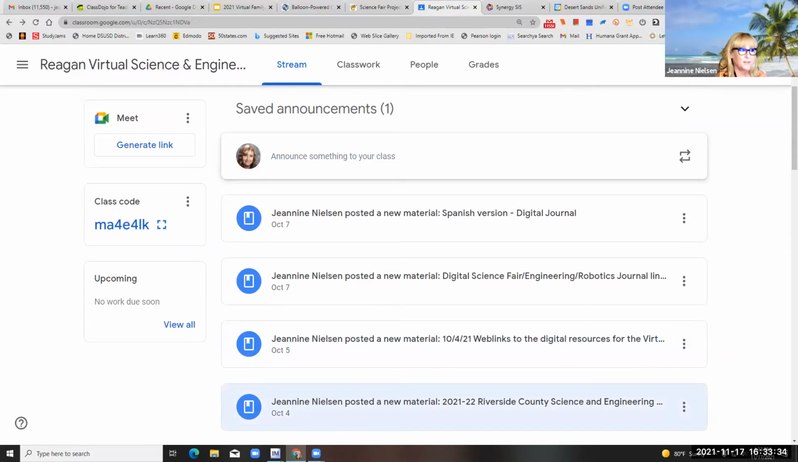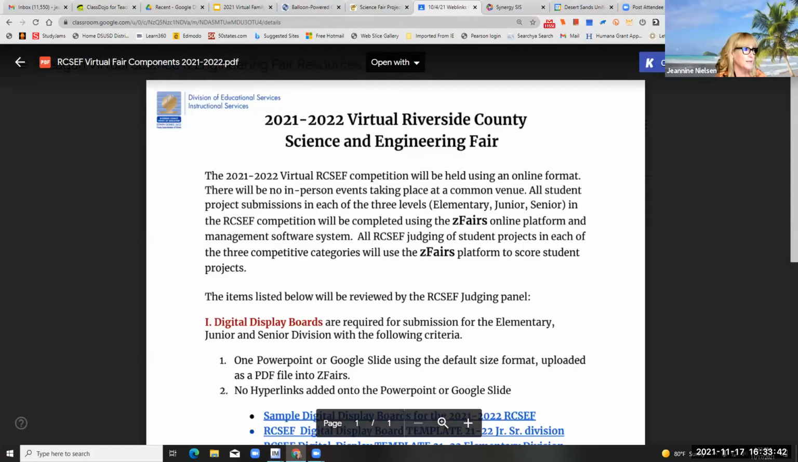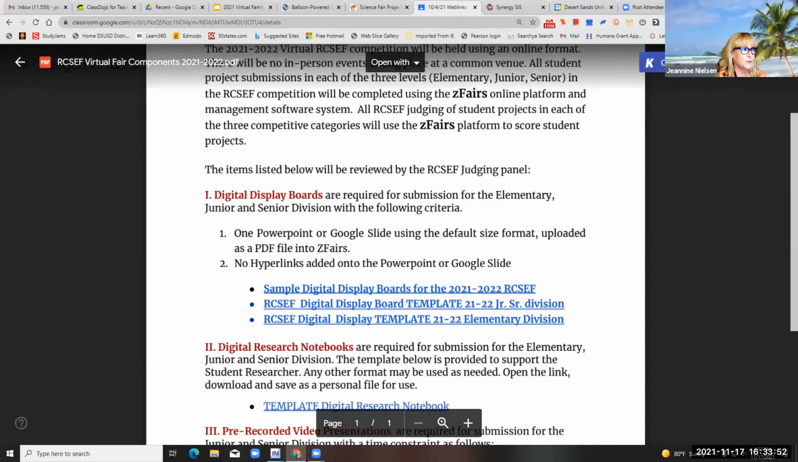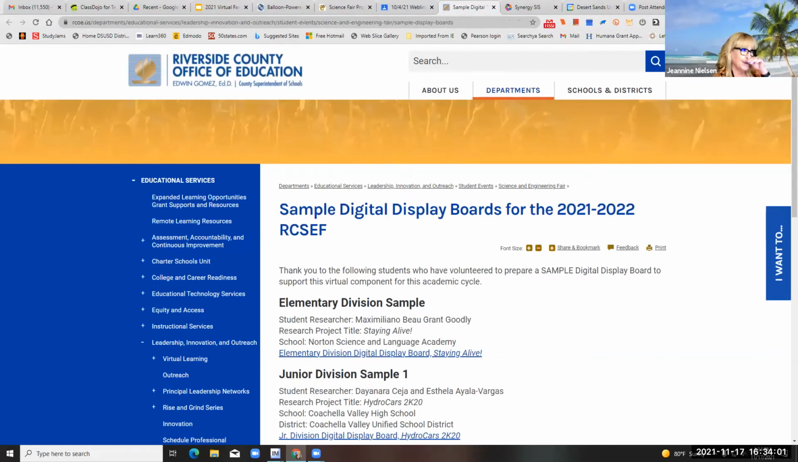So we talked about the link for the rules. These are web links, and this is what you would want to follow. There are links in here. So it's from Riverside County. And this one, notice there are some samples that you could look at. So let's look at those digital samples.